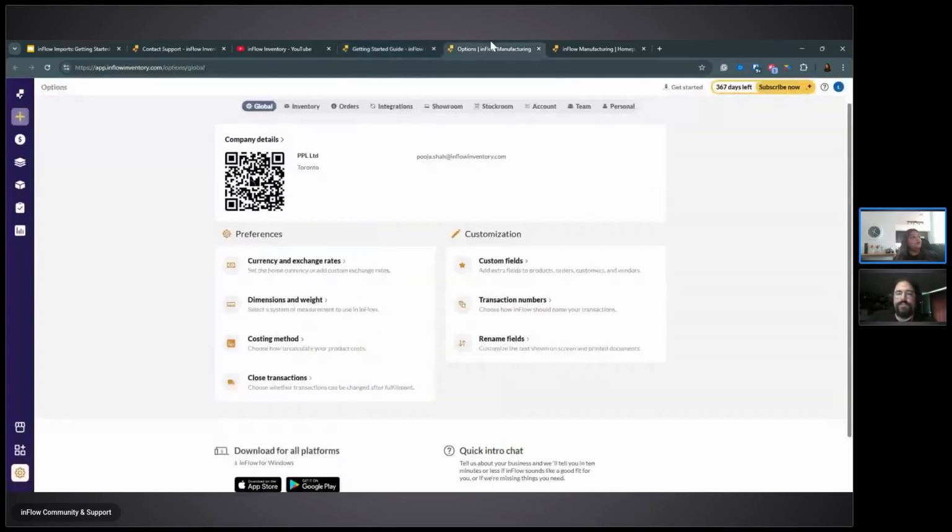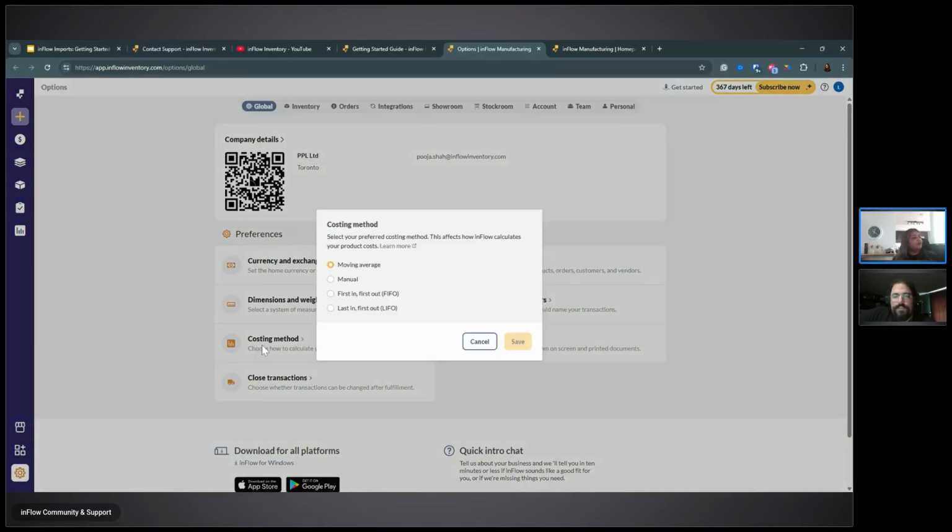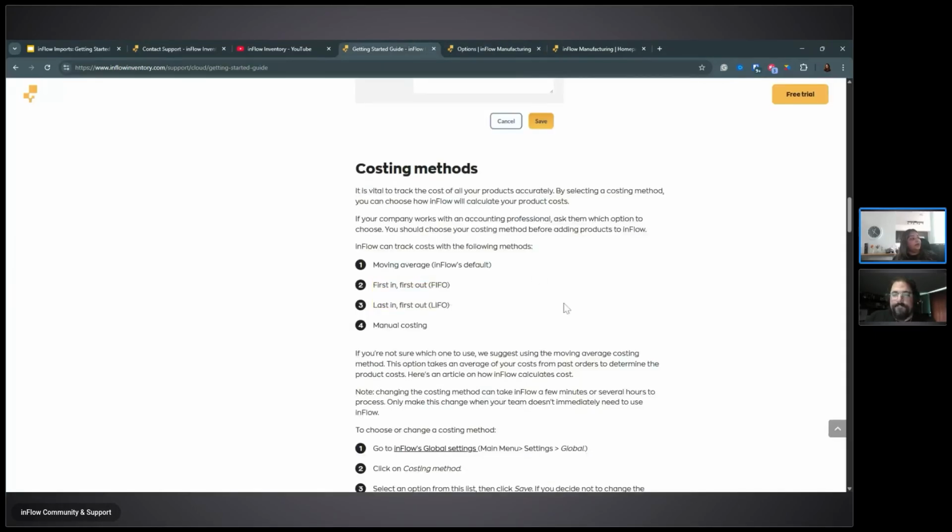So costing methods, again, if you go to the same page, which is the options, everything is right here, laid out very nicely for you guys. If you hit costing method right here, you should be able to see the different costing methods that you have. Moving average, manual, first in, first out, last in, first out. For our current example, we're going to be using moving average. So I'm just going to leave it to that. Costing method again, moving average.